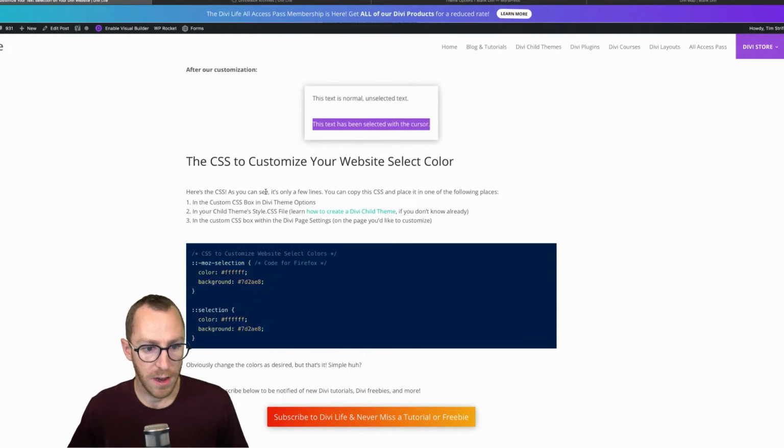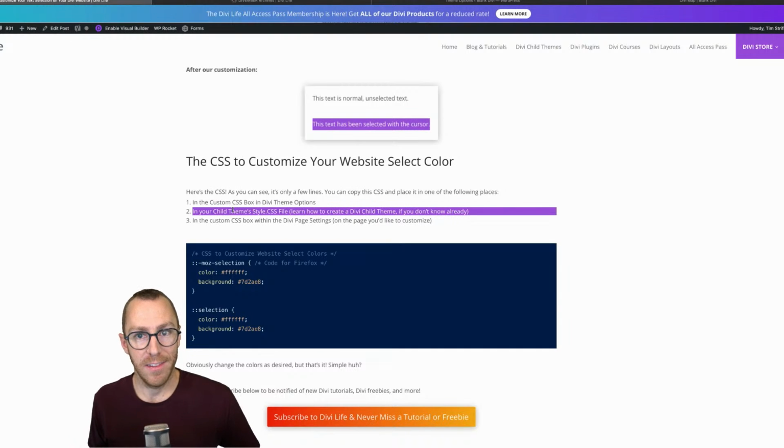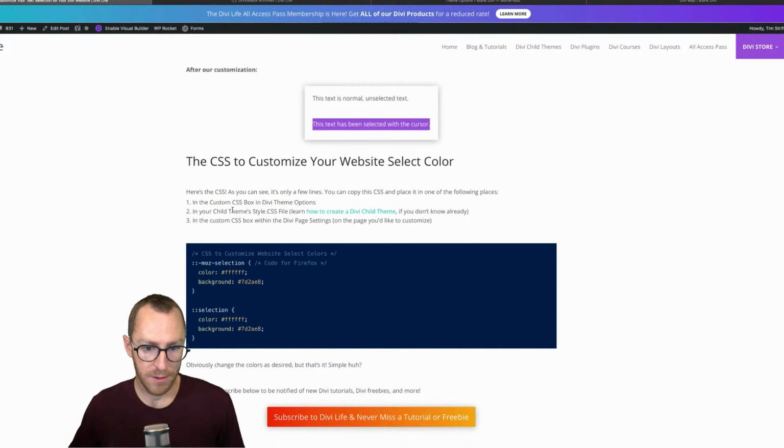Now you can copy this custom CSS code and paste it anywhere that you're used to adding custom CSS. And so we have some options here. The custom CSS box in Divi theme options, that's typically the easiest. That's what I'm going to show you right now. But if you're using a child theme and you have a style.css file, well, then you can place it there if that's where you're placing other custom CSS.